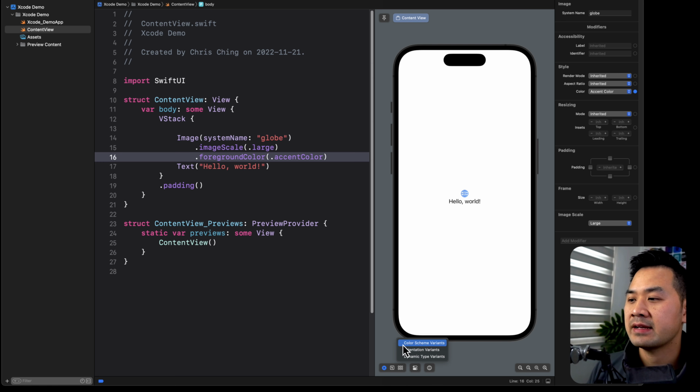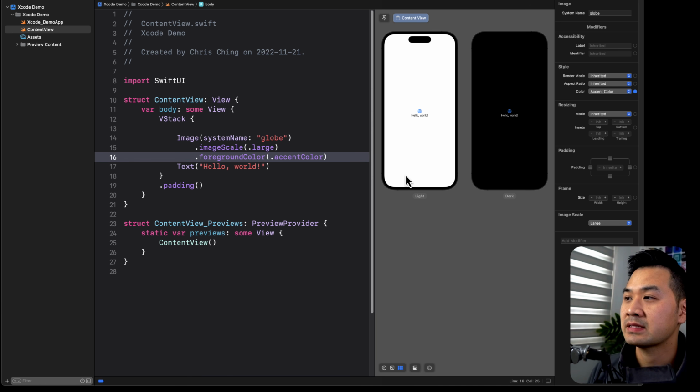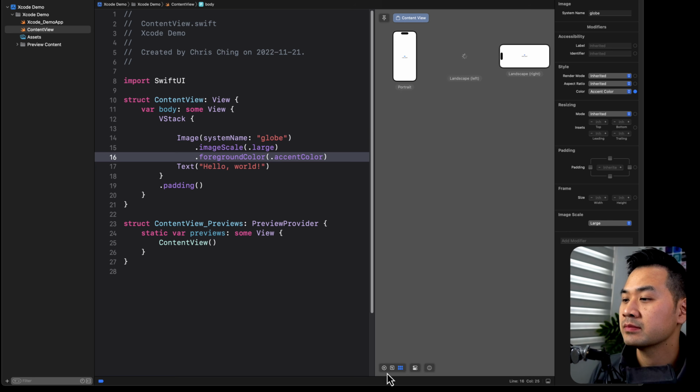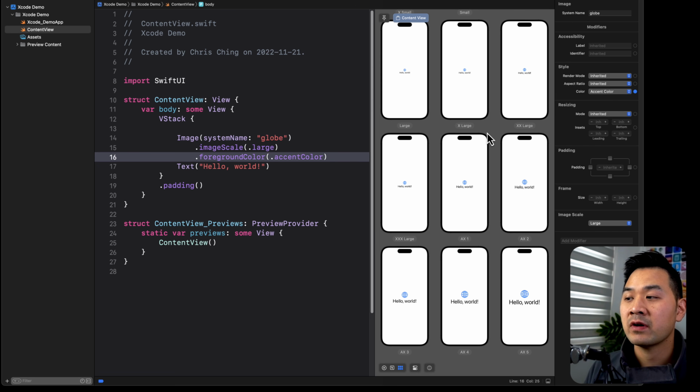And for example, I can click color scheme, and that's going to show me light and dark. I can click on orientation, for example, or maybe dynamic type, and see how different font sizes look on the UI.